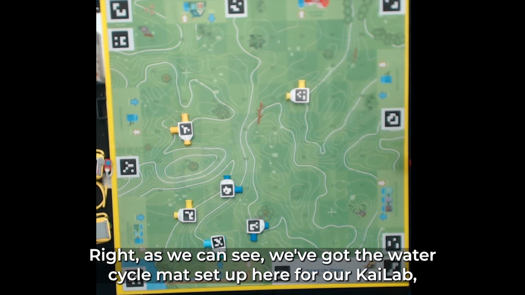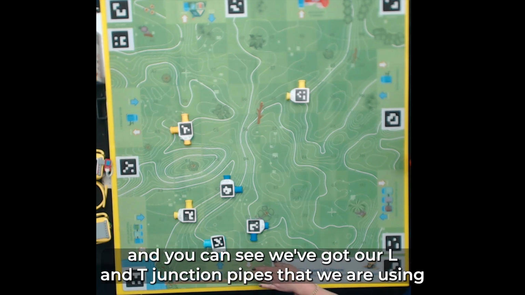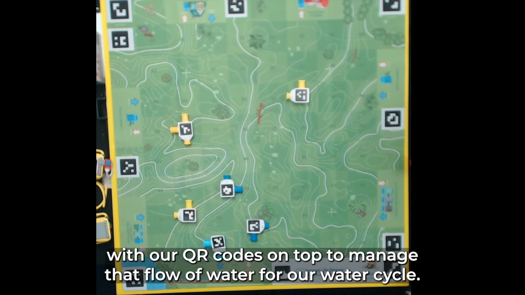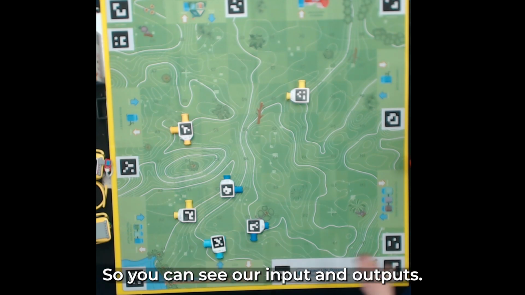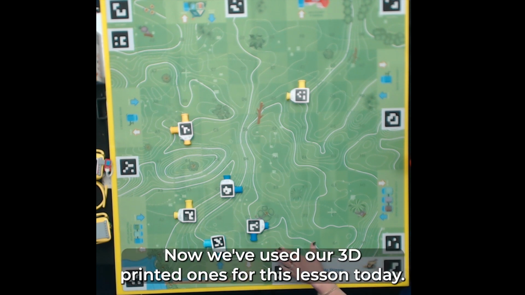Right, as we can see, we've got the water cycle mat set up here for our KaiLab, and you can see we've got our L and T junction pipes that we are using with our QR codes on top to manage the flow of water for our water cycles. You can see our inputs and outputs. Now we've used our 3D printed ones for this lesson today.